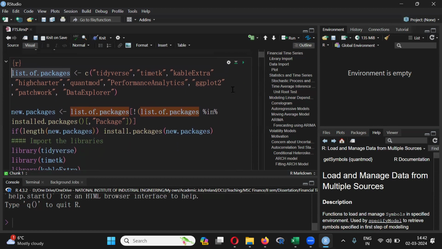So you just click here. What it is doing is storing all those packages in a single bundle, and then checking whether this bundle of packages is installed in your R ecosystem. If it's not installed, it's going to install. So just click this code chunk, and all these packages will install.